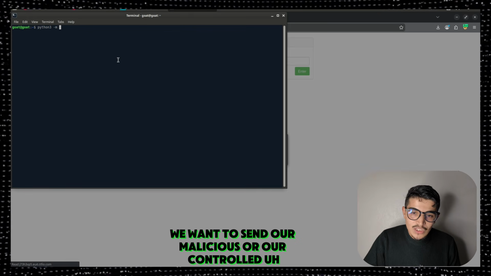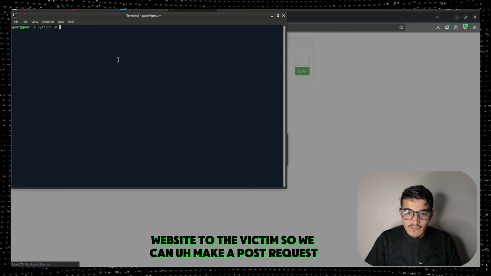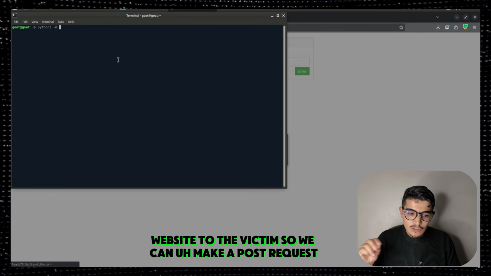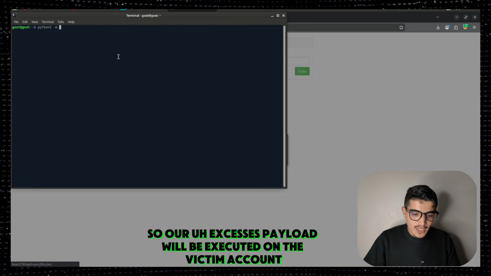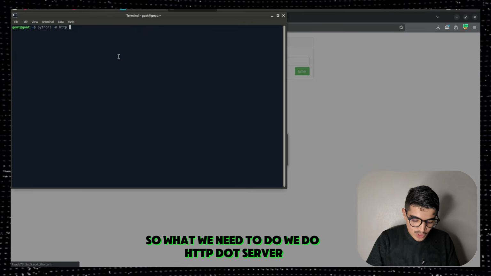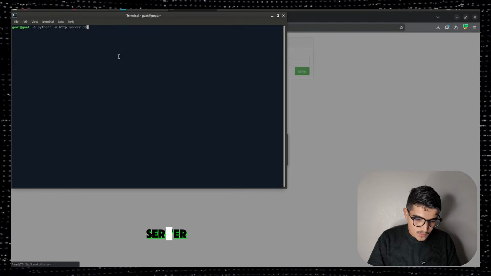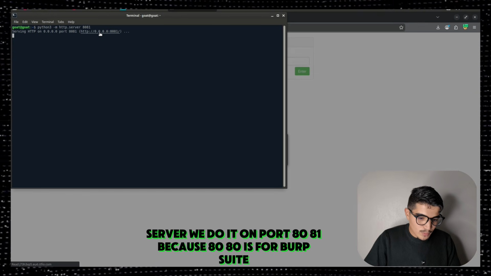ctf.ao.com. We want to send our malicious, controlled website to the victim, so we can make a post request, so our XSS payload will be executed on the victim's account. So what we need to do is run http.server on port 8081, because 8080 is for Burp Suite.